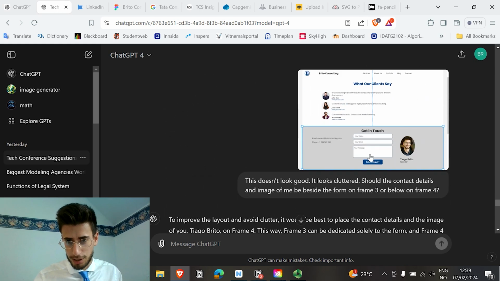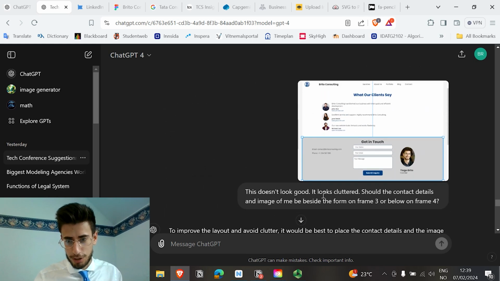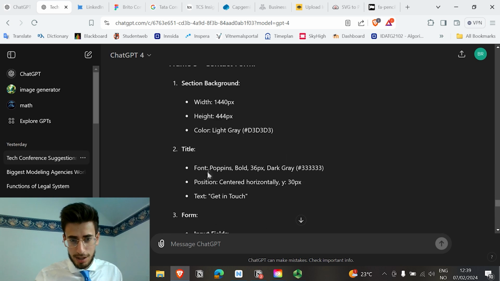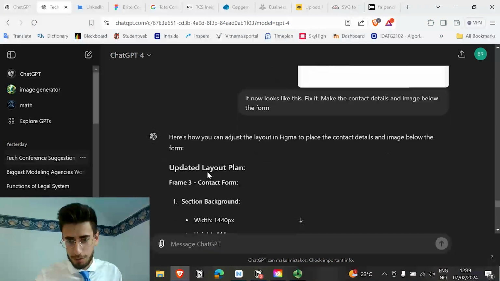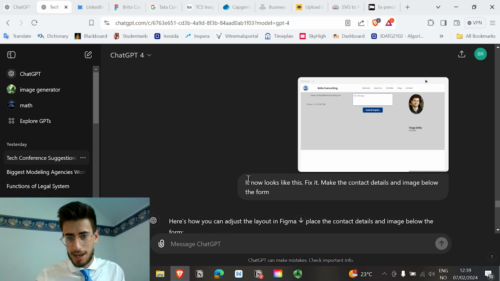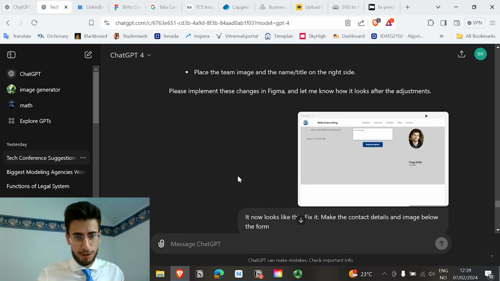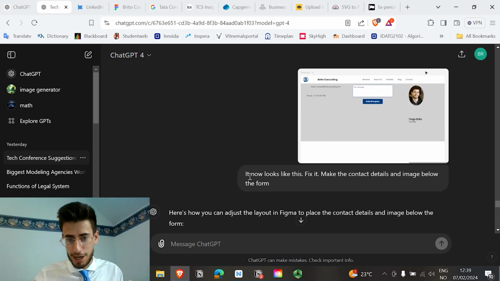And I told it, for example, here, doesn't look good, looks cluttered, should the contact details of me be beside the form or below frame 4, because I was deciding where the components were supposed to be. And then it gave me new suggestions, which I implemented like this. And then I took a screenshot of how it looked to show it and tell it, it now looks like this, fix it, make the contact details image below the form.